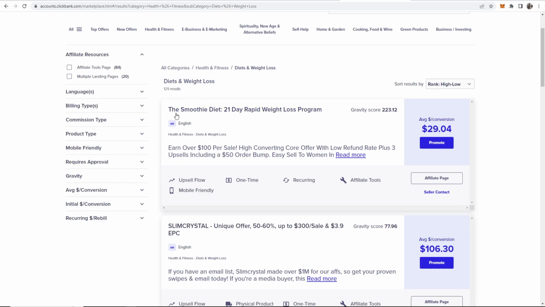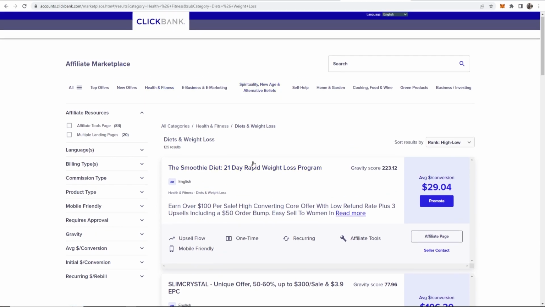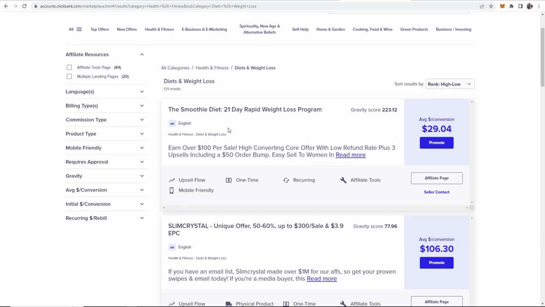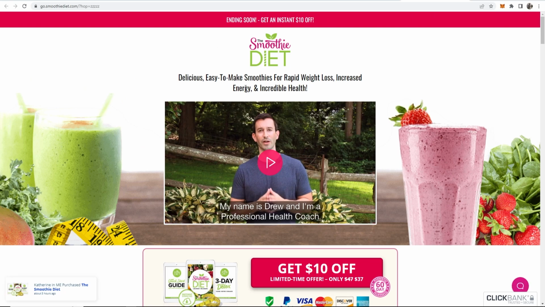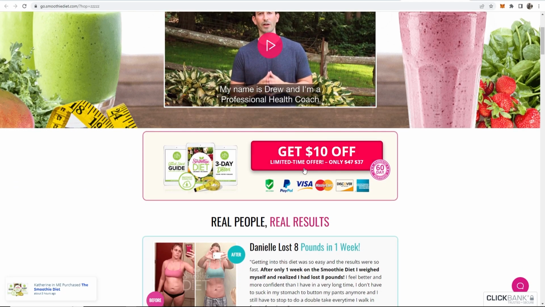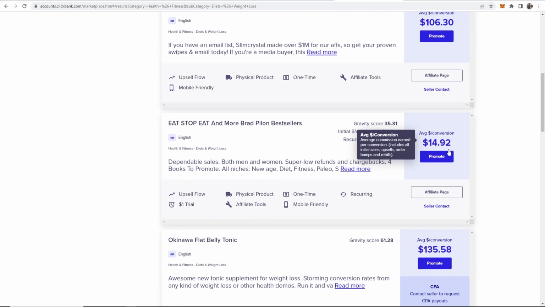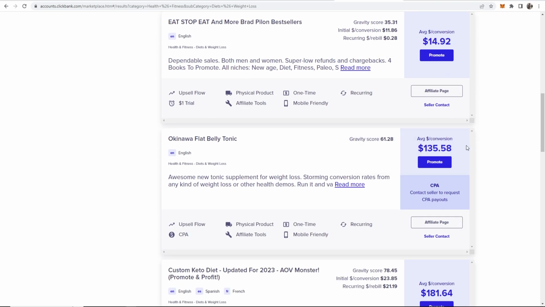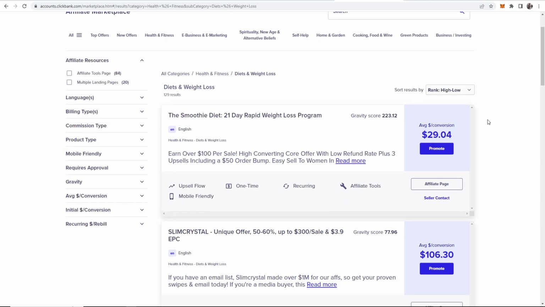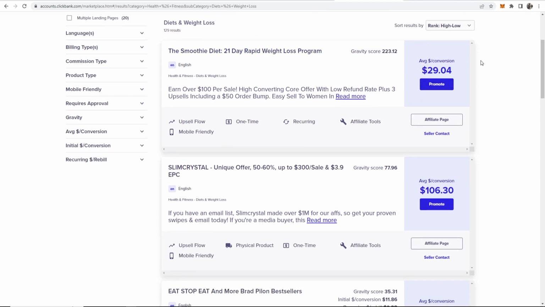So we're promoting here the Smoothie Diet, a 21-day rapid weight loss program, which is on ClickBank, which is an affiliate marketplace with tons of affiliate products. So here is this product. It is a Smoothie Diet product and people can buy it for $37. And that's the first thing I would say: when you're promoting with Twitter, make sure the product is a decent price that people can impulse buy. You'll see products on ClickBank for hundreds of dollars and people aren't going to buy those from Twitter. So you need a product which people can impulse buy. So this Smoothie Diet is a perfect offer.